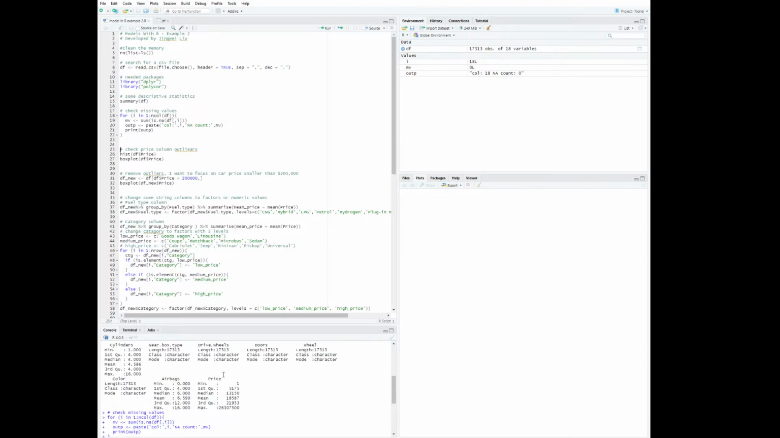Also, when we use the summary function, we can see for this price column there is a car that is only worth $1, and there is a car that is worth 26 million dollars. So it looks like there are some outliers. When we check the first quantile and third quantile, you can see 50% of our observations have car prices between 5,000 and 20,000.